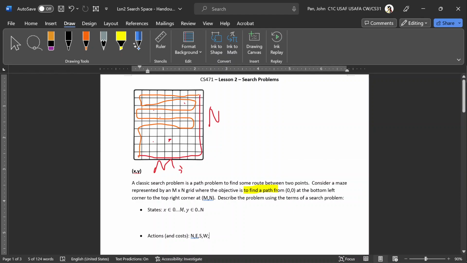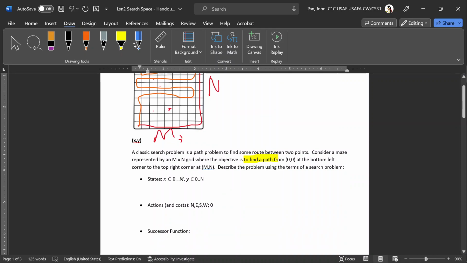So because we don't have to find the shortest path, we don't need a cost for any of these actions. It doesn't matter if we move extra distance. We just have to get there. So our cost for all the actions is 0.